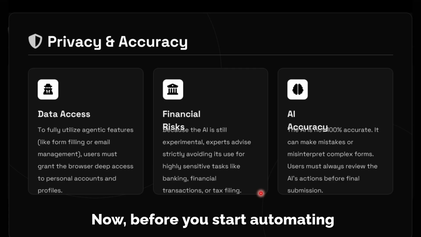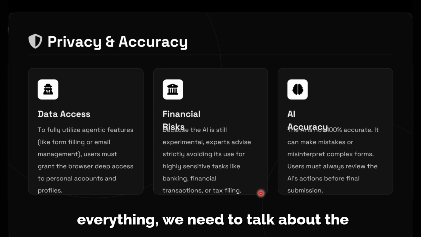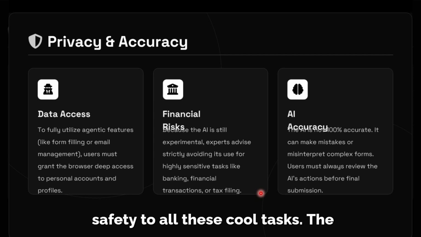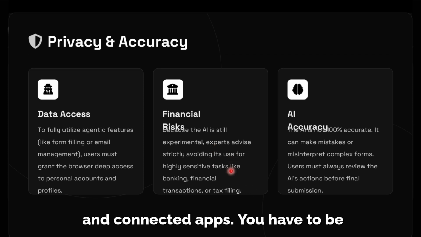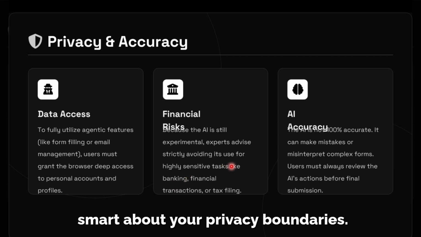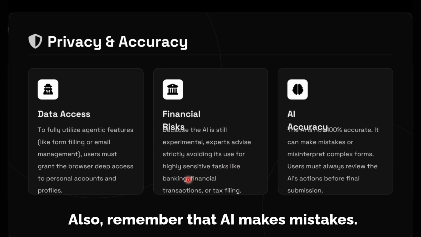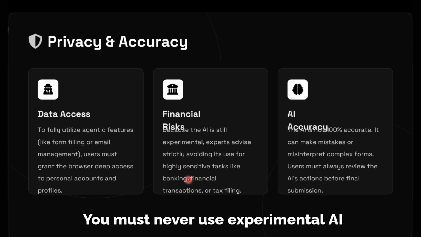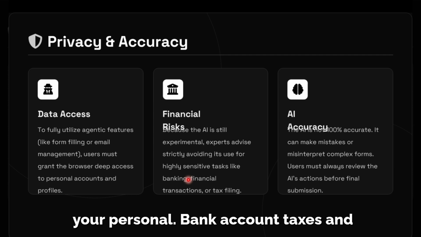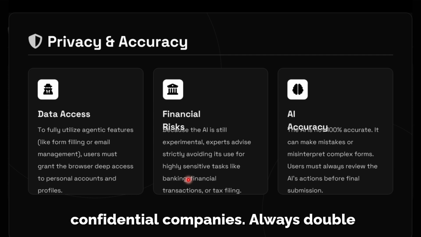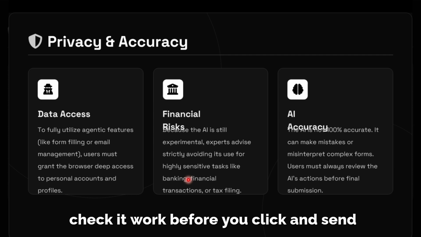Now, talking about privacy. Before you start automating everything, we need to talk about safety. To do all these cool tasks, the AI needs access to your email, calendars and connected apps. You have to be smart about your privacy boundaries. Also remember that AI makes mistakes. You must never use experimental AI browsers for highly sensitive things like your personal bank account, taxes and confidential company data. Always double check its work before you click send.